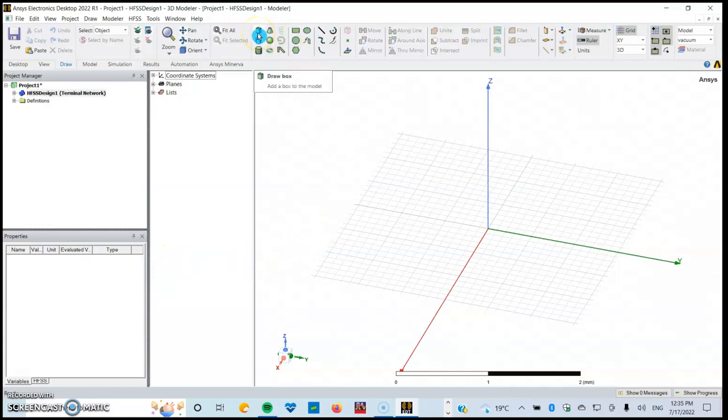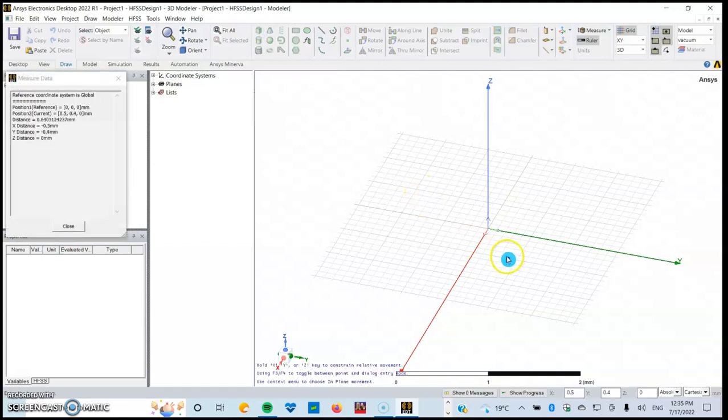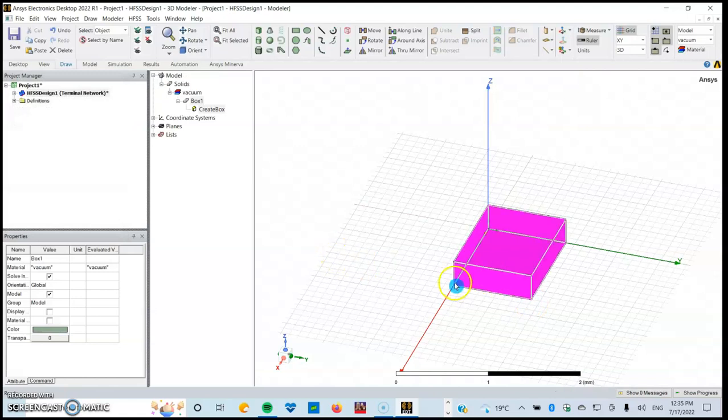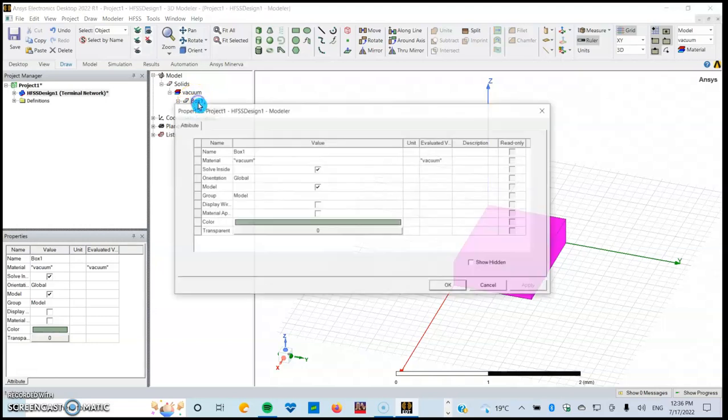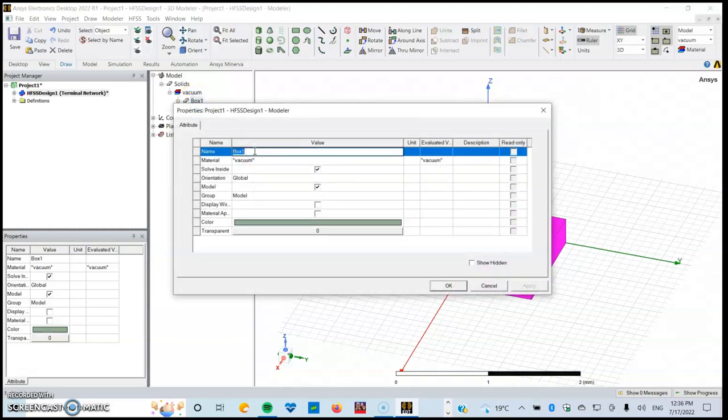The first layer in the microstrip antenna is known as the ground plane. So in this case I'm going to use 3D dimensions to make the antenna resonate efficiently. Once you choose the box, just draw it, and you can see you have drawn a box. You can see the box appearing over here. Double click on it and change its name. Let's say ground.